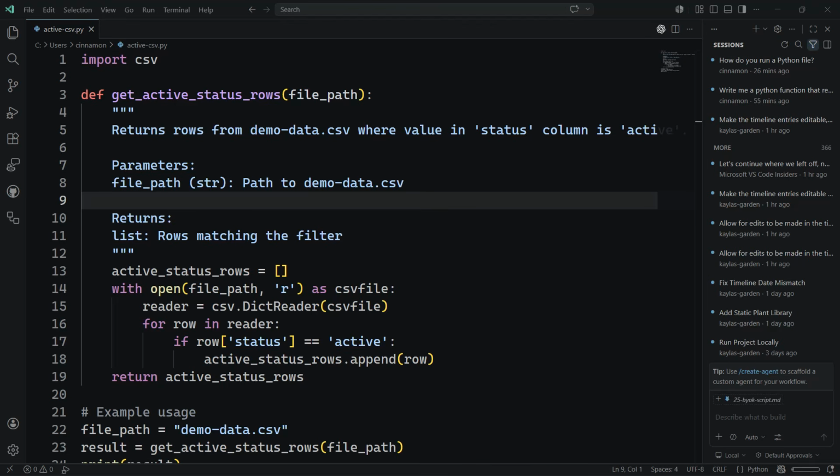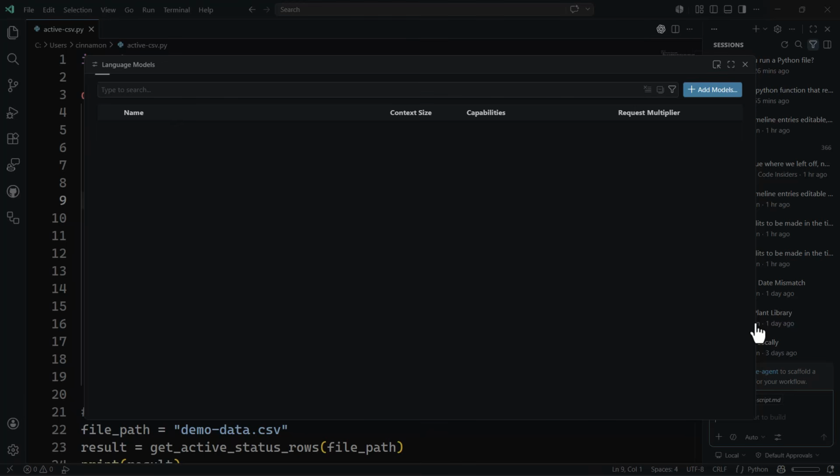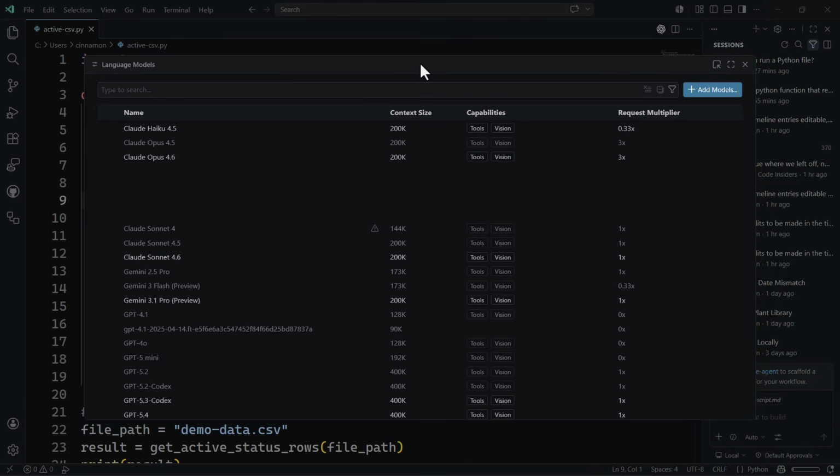Now, BYOK in VS Code works through a dedicated UI instead of environment variables. And it just went GA for Copilot Business and Enterprise users. So if you're on a team plan, this is available to you right now. So here in VS Code, we're going to open Copilot Chat, and then we'll click the model name on the bottom to open the picker, and then we can select Manage Models. This opens the Language Models Editor, which is a full view of every model available to you, grouped by provider, with search and filter by capability or visibility.